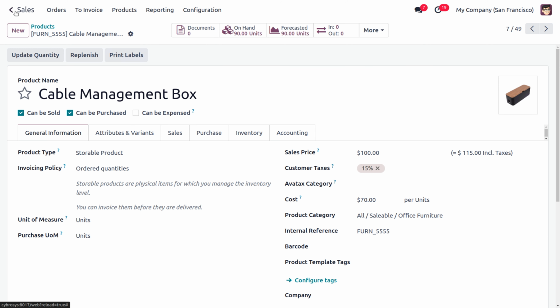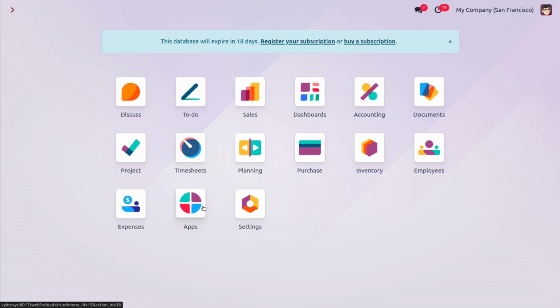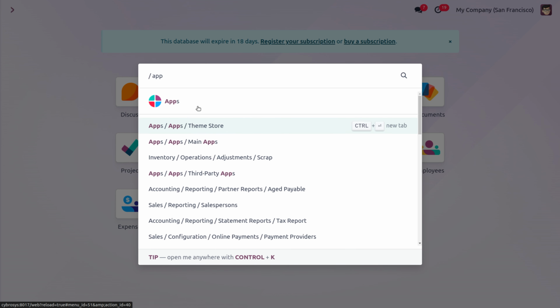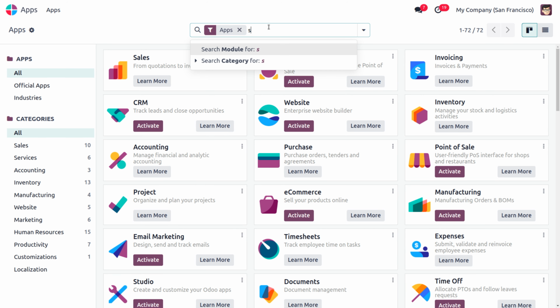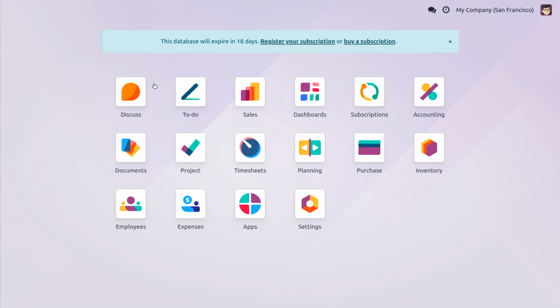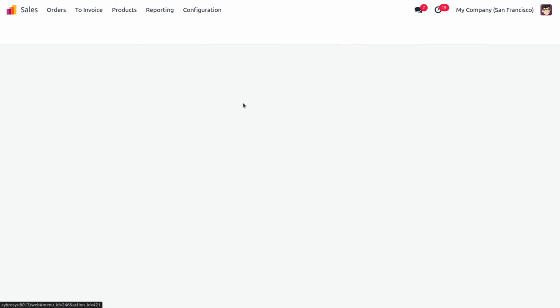But before that, let me check whether the subscription module has been installed. So I'll be moving to the App Store and subscription. Let's activate the subscription module. This will allow you to create subscription products which will have a recurrent performance as well. So let's install this. Okay, the subscription module is added.